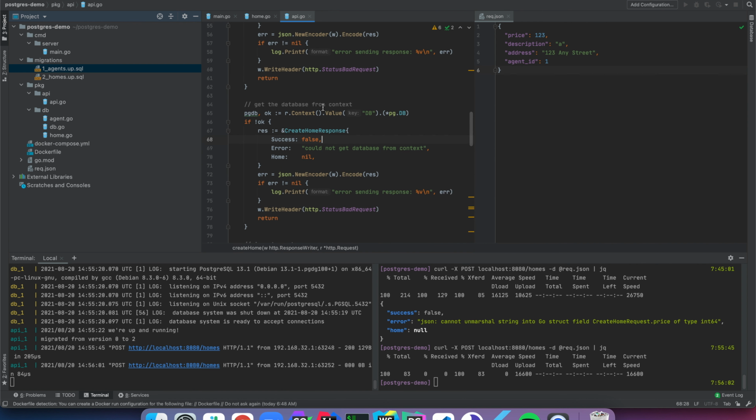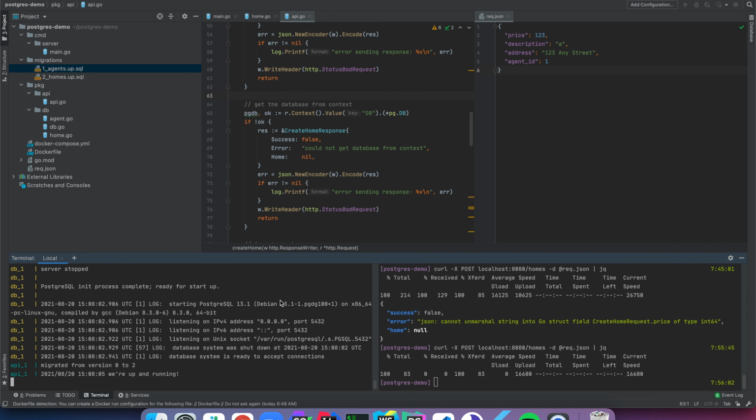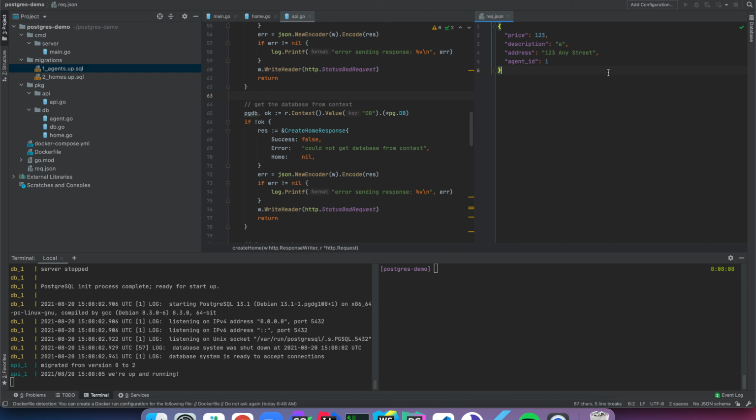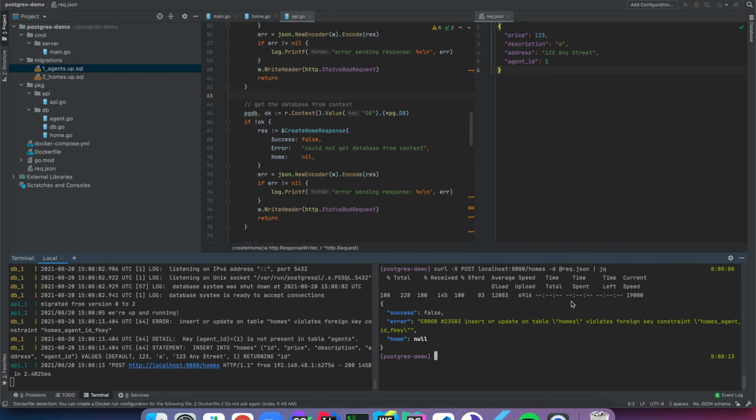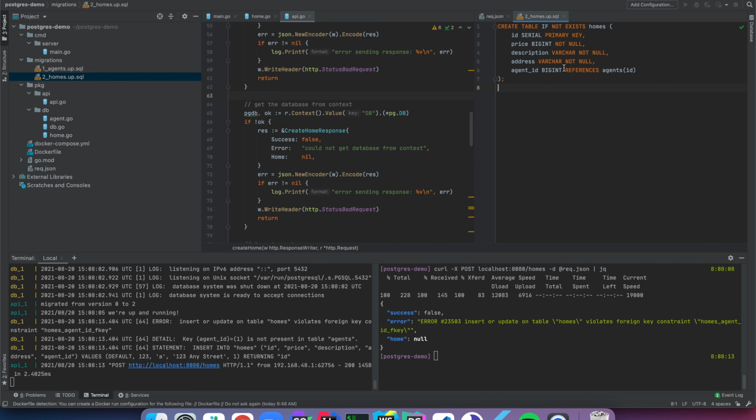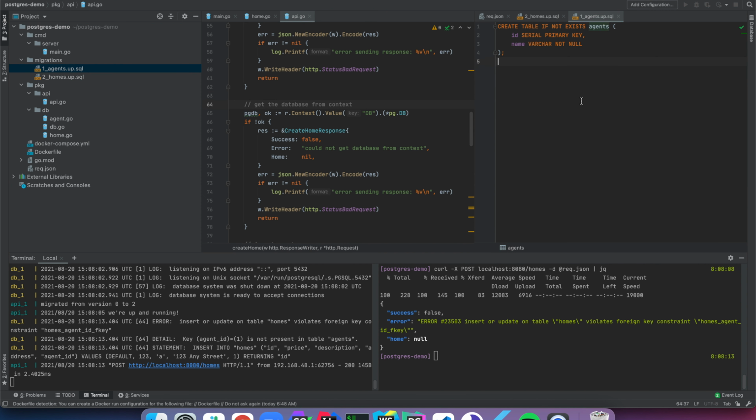This hopefully will work. Let's rebuild this and test this out. All right, so we're up and running. Let's go ahead and curl. Send it. Okay, so we get an error back. Awesome, so this is actually looking kind of nice here. So error, insert or update on table homes violates foreign key constraint homes agent f key. So remember, we set up this constraint right here that says every agent ID needs to exist in the agent table. But we don't have any records in the agent table, right?